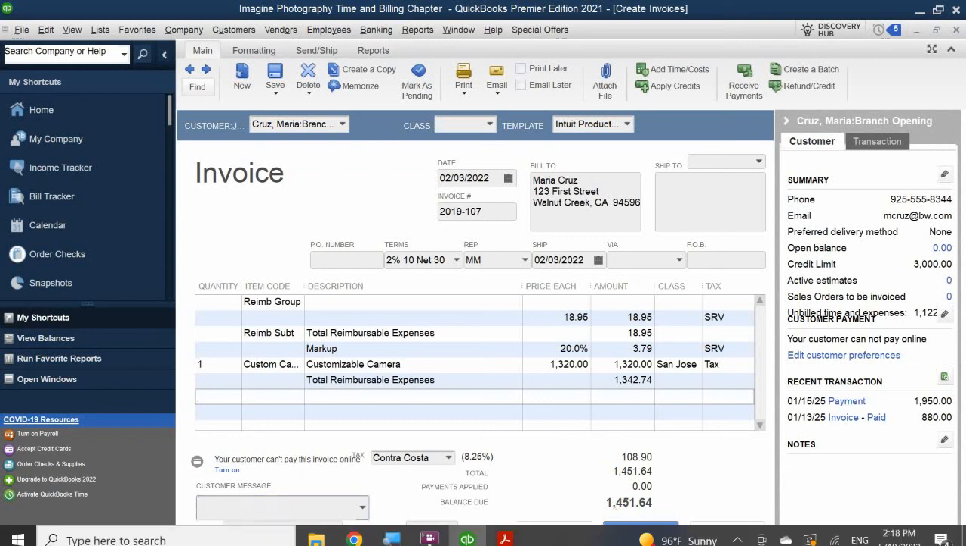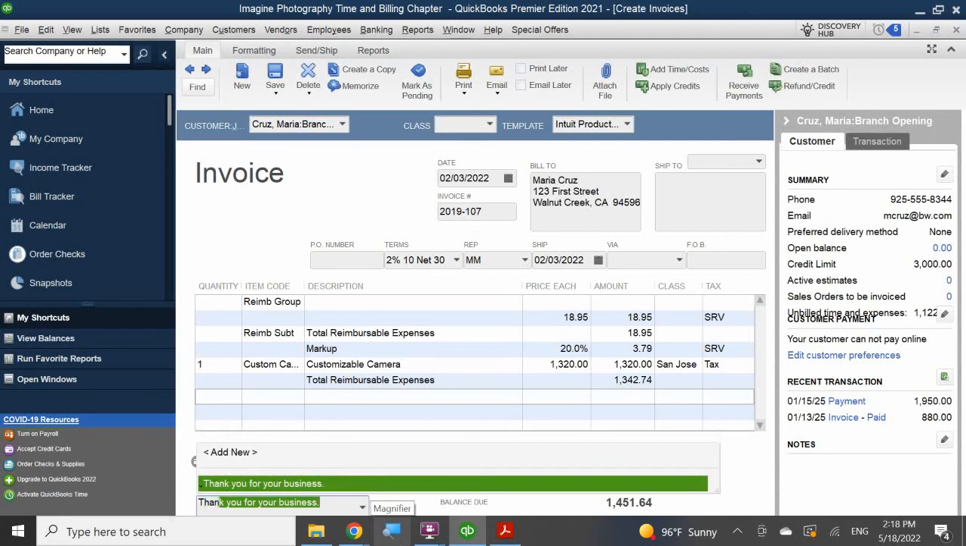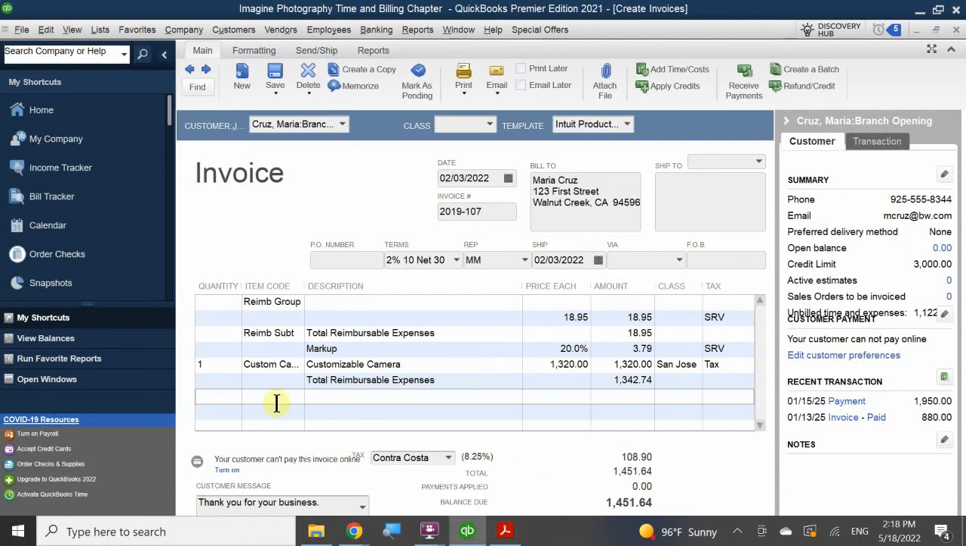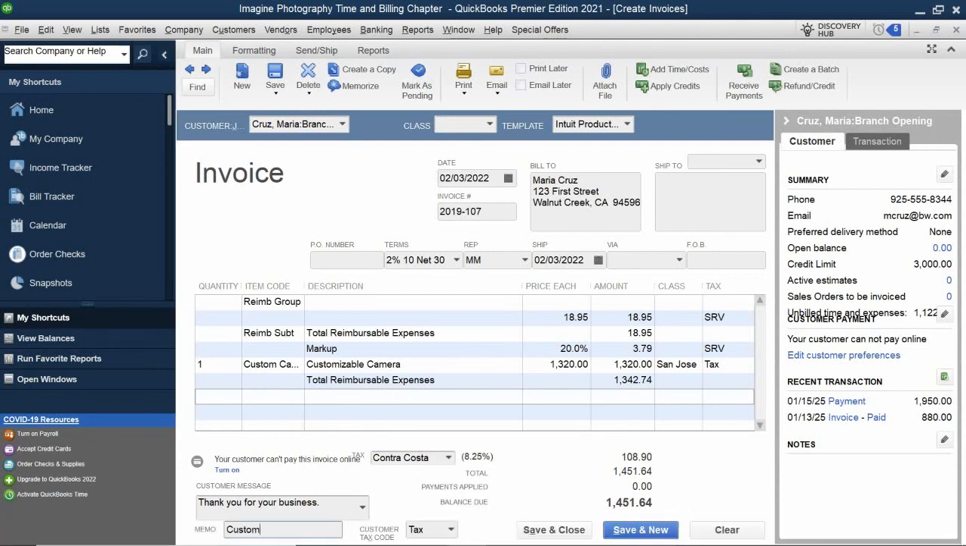Again, thank you for your service. And then, of course, what's the memo? It is a custom camera with delivery charges. Once everything looks good, the item is taxed already. So now you have a grand total of $1,451 and so on and so forth. Any questions in regards to passing a bill along for a custom order?